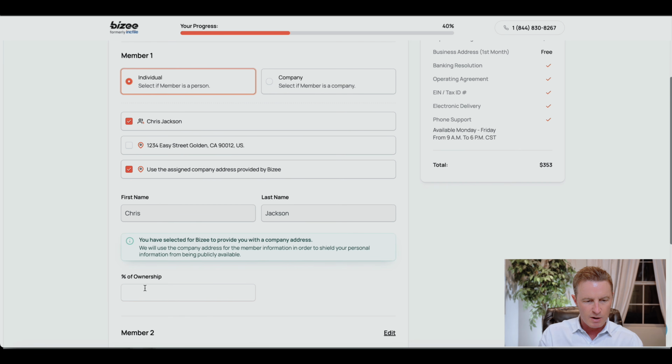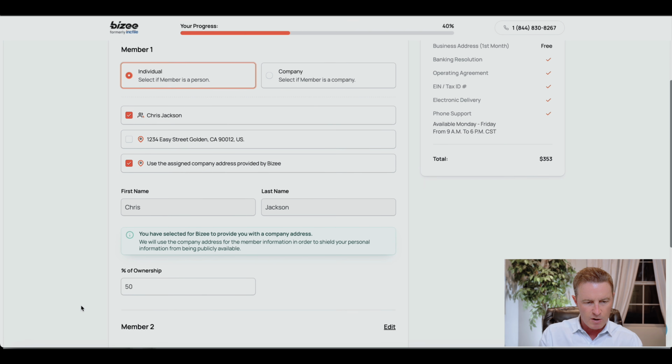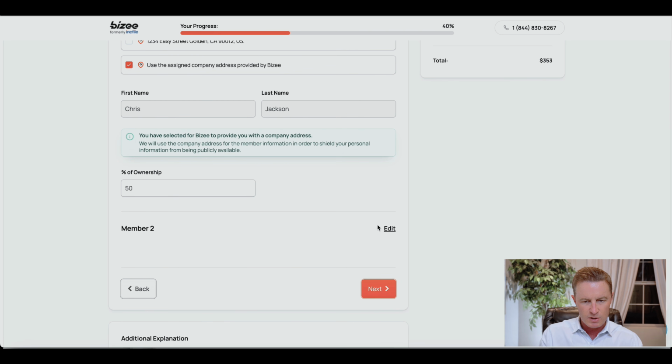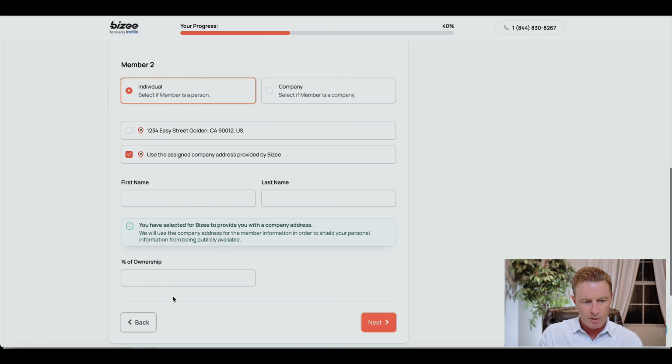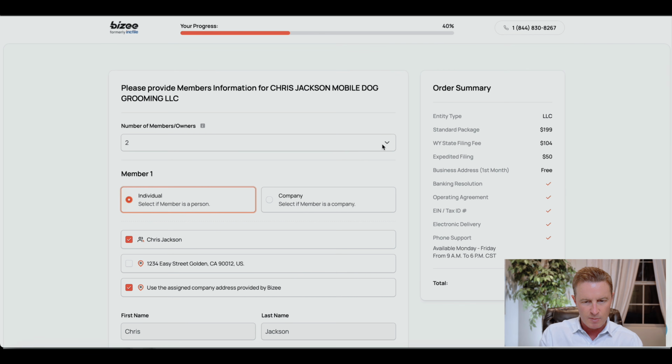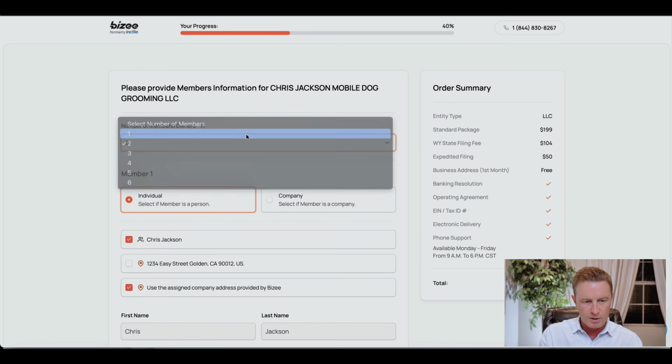Then I'm going to come down here. I'm going to put in the percentage of this LLC that I own. And then for member number 2, you just go down here and you say edit. And then I would put my wife's name here, put 50% here, and then next. But as stated, I am going to have a single member LLC.